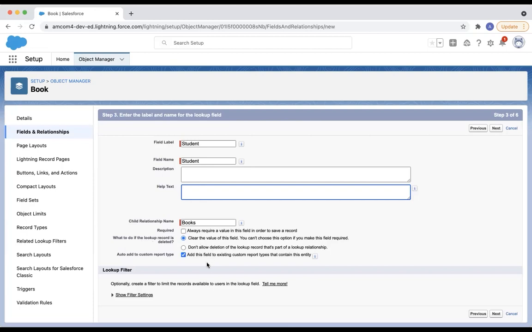And this is a new feature. Add the field to existing custom report types that contain this entity. This is one of my favorite new features. Before, when you created a new field and you already had custom report types created, by default, it wasn't automatically added to the custom report type. Now, by putting a check mark here, you can do that. But you'll go deeper into fields in another module. So we're going to click next.